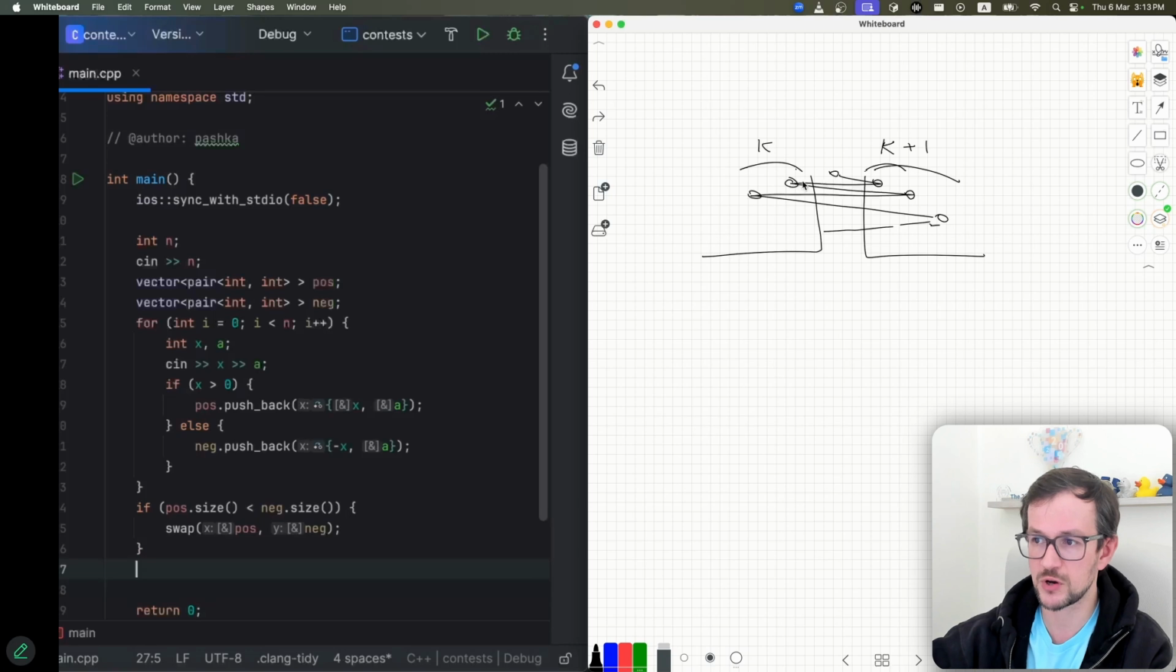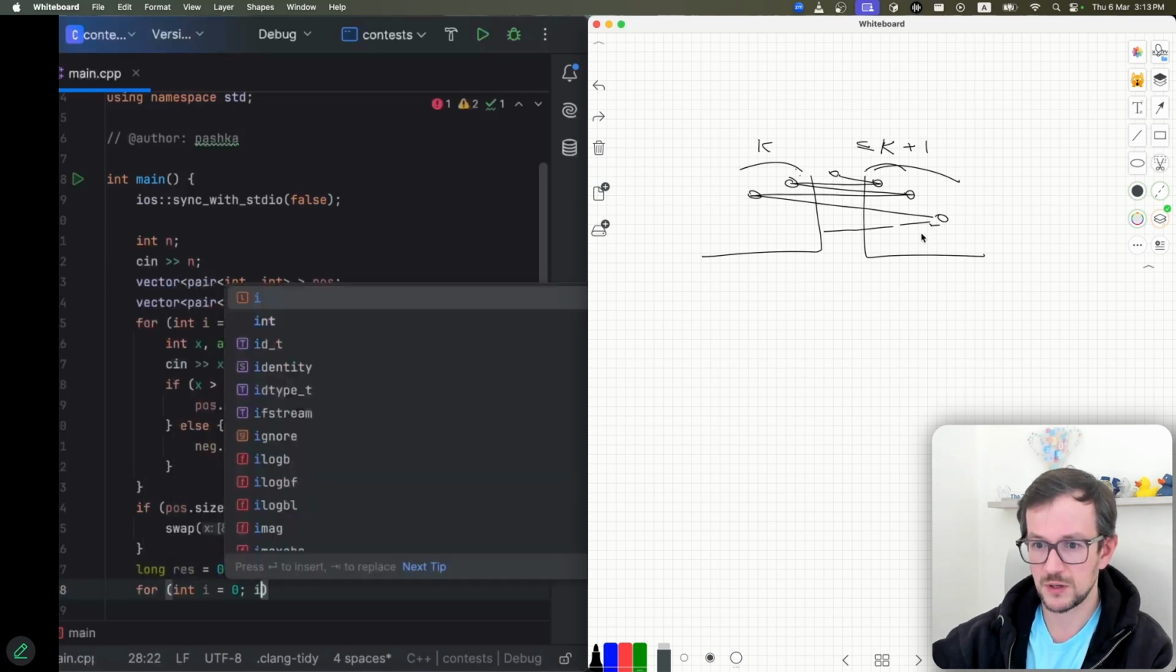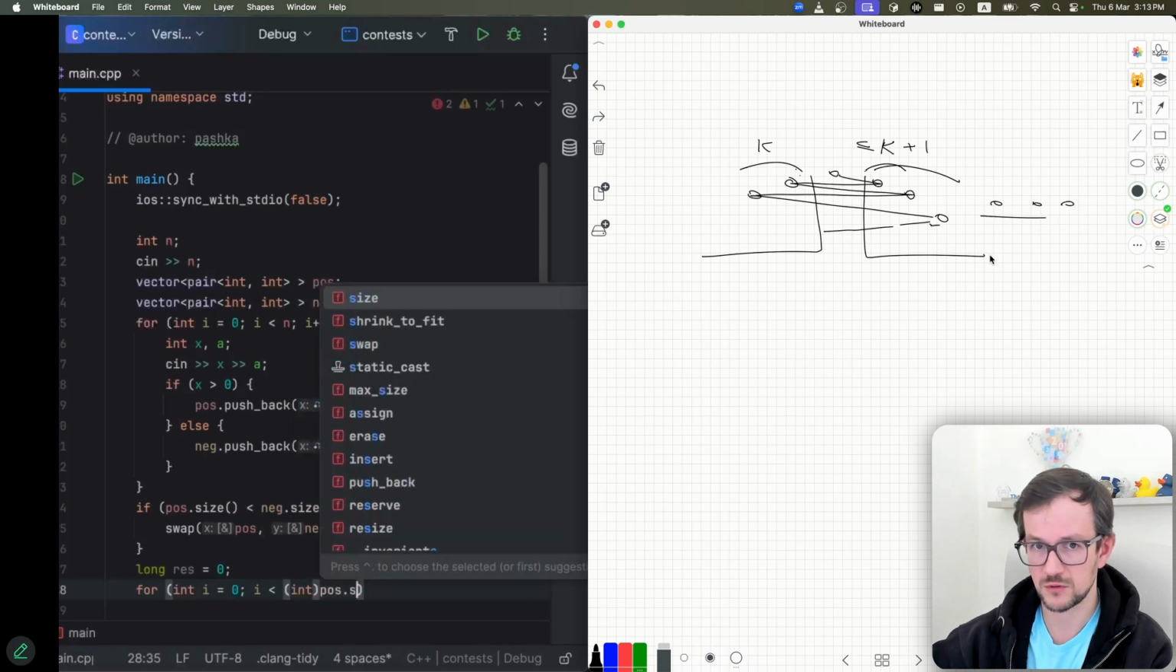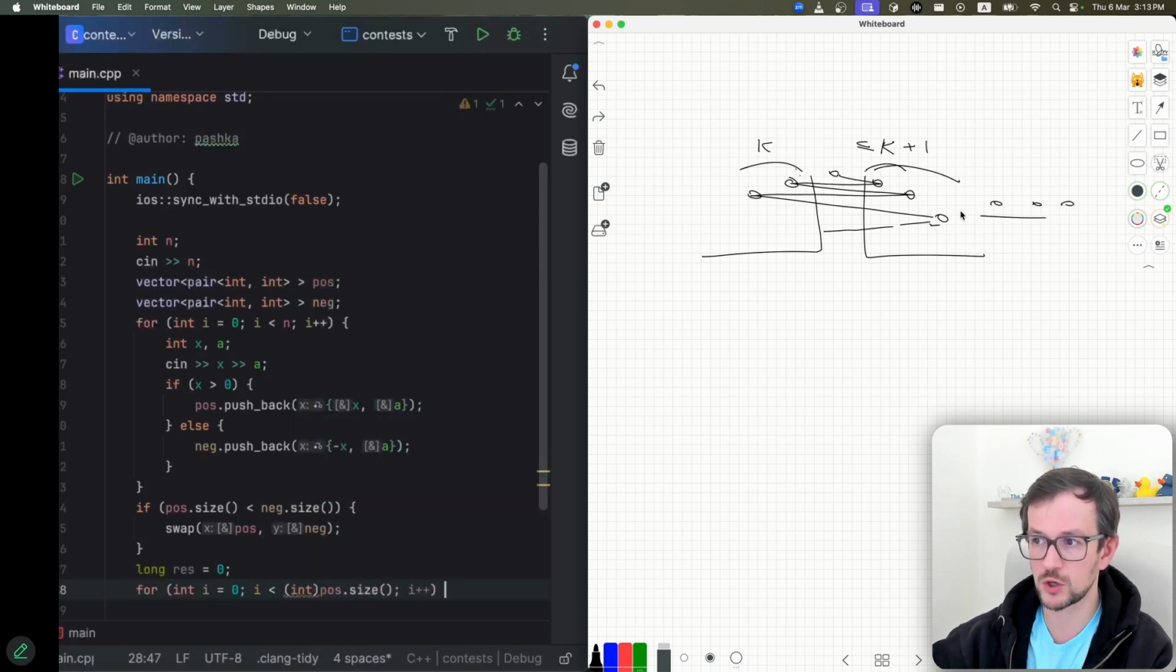For example, if you have only k trees on the left, then on the right you can't visit more than k plus 1 trees. So if you have more trees on this side, you can't visit them. So you can just ignore them, and you visit only the ones closest to 0.